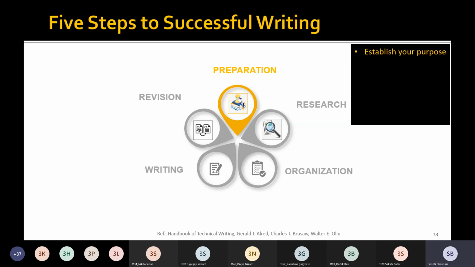Before actually starting to write any technical document, we need to prepare. In the sense, we need to first establish our primary purpose. Why are we writing this? What is the purpose of writing this document? So establish your primary purpose. To do that, we need to ask a few questions. You are supposed to ask these questions to yourself.